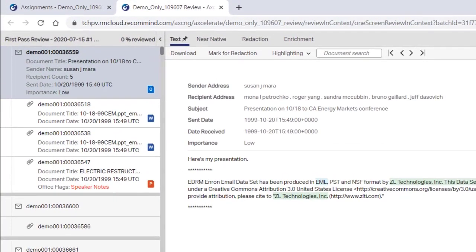Let's look at the first group in this batch. Here, we have an end-of-branch email, followed by its attachments, which are 2 Word documents and 1 PowerPoint. We can tell by the way these documents are grouped that the email is not part of a thread and it is the end of branch.